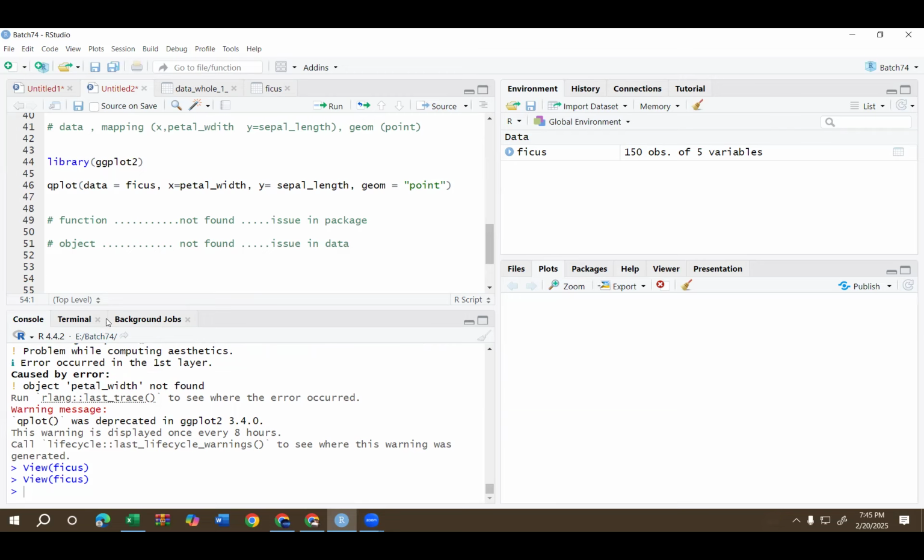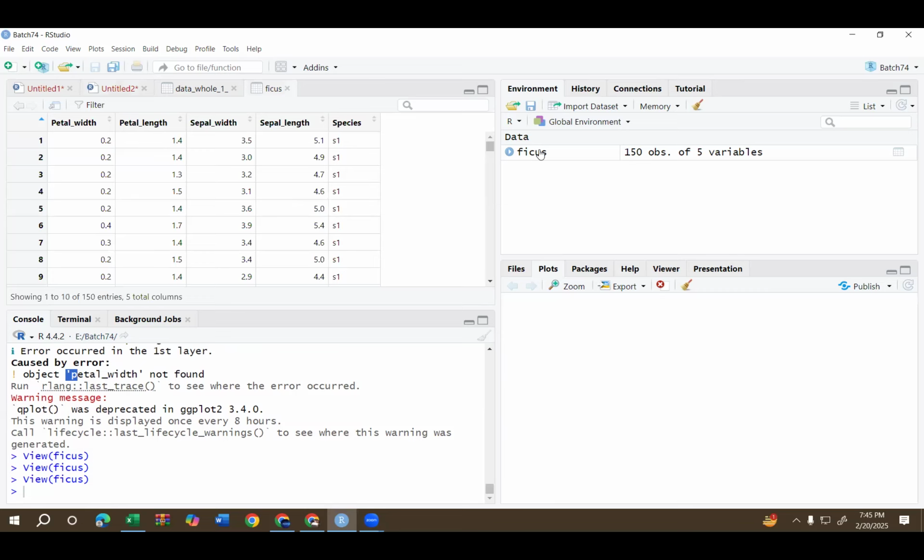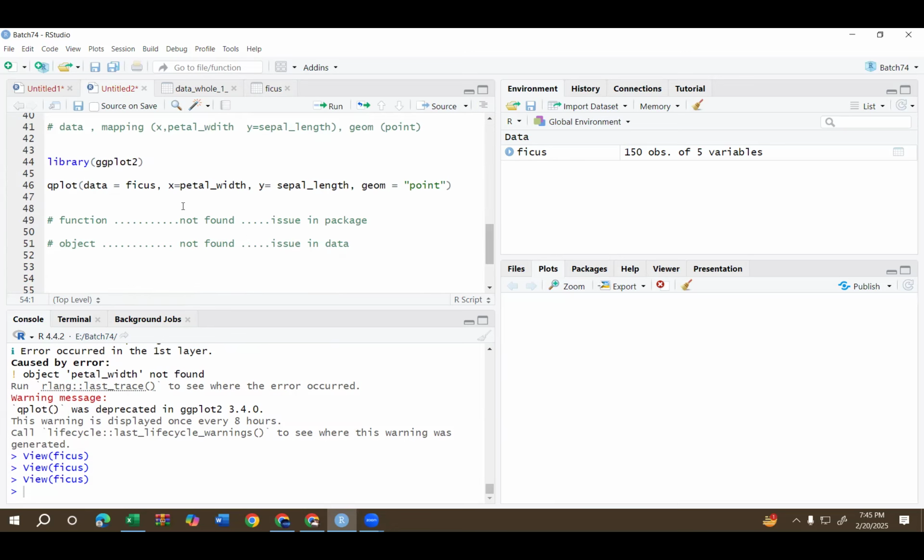Small and capital letter. In petal, P is small, but in our data set, if you check, P is capital. So there is an issue. So give P capital. P is capital. Now run this code again.